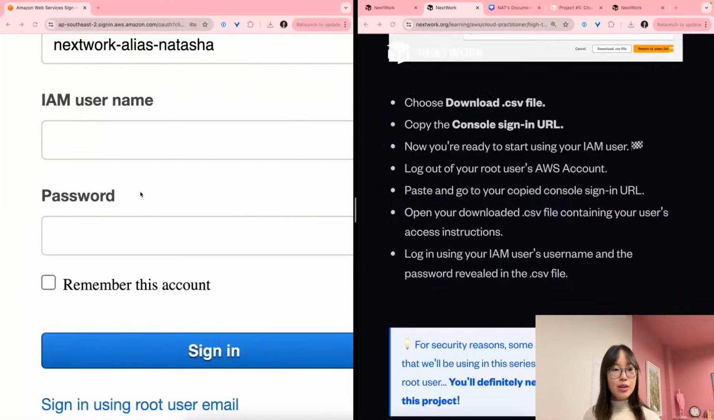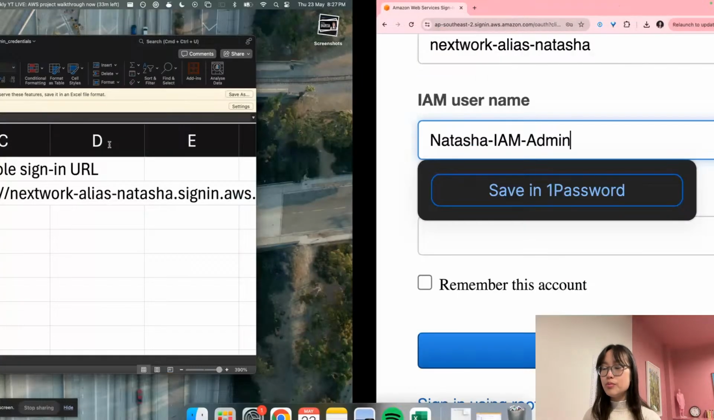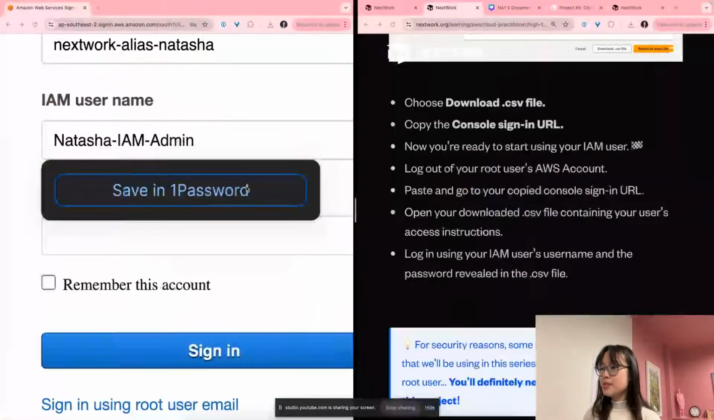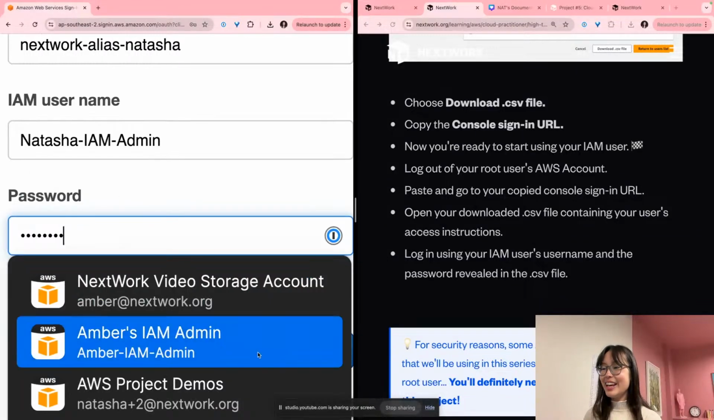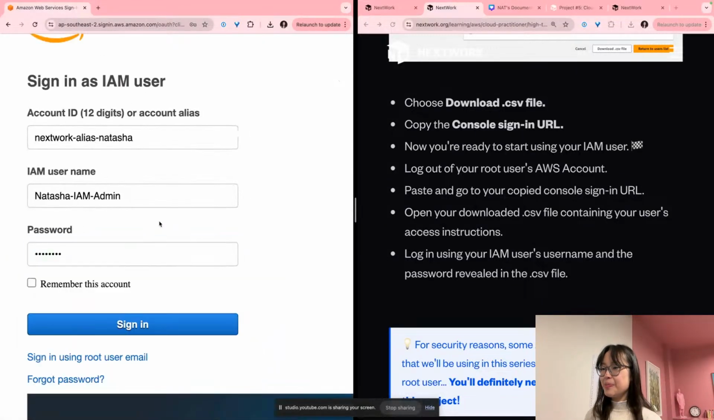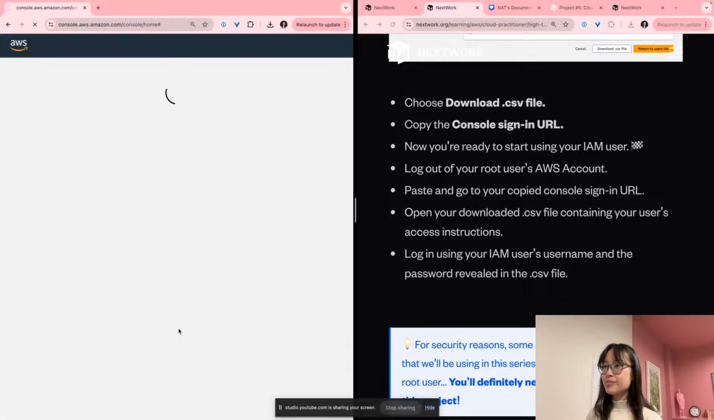Copy in the username. Boom. Copy in the password. Boom. Nice. And you can sign in right away. Okay, cool. Very nice.